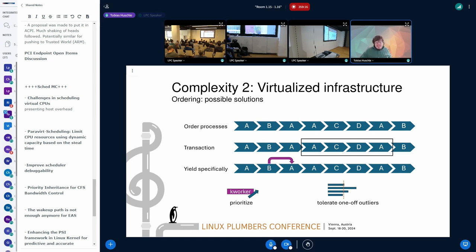This, in turn, shows that there is an importance of process ordering in a virtualized environment, which is quite obvious, which is also true for other scenarios, of course. And while we want a certain order of processes, there is, of course, the question how we can make sure that that order is ideally kept or communicated in some way.